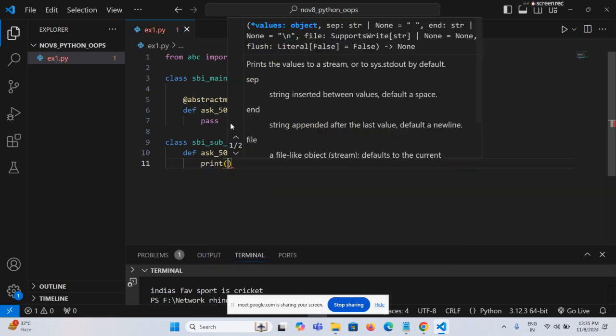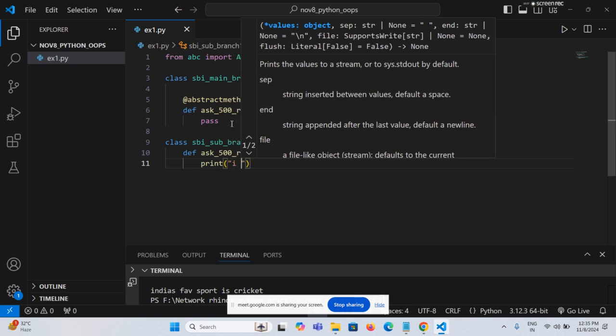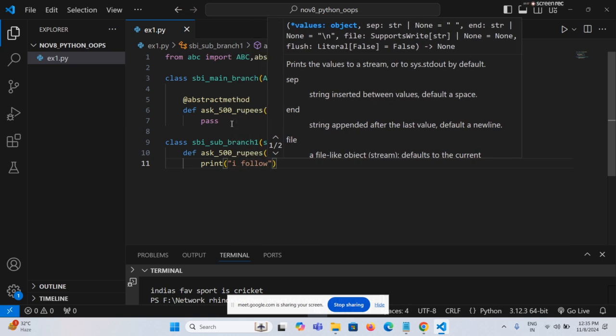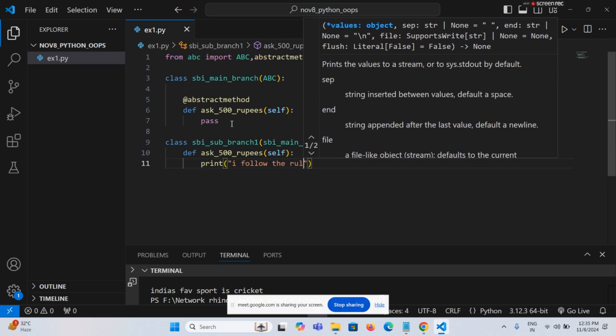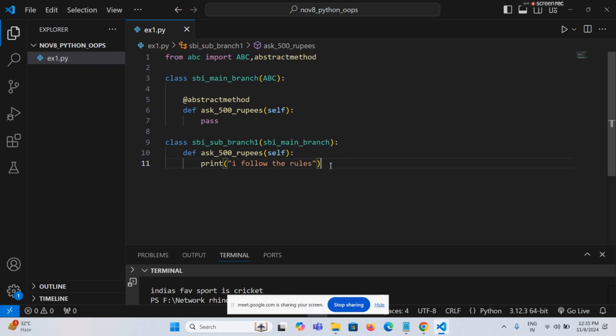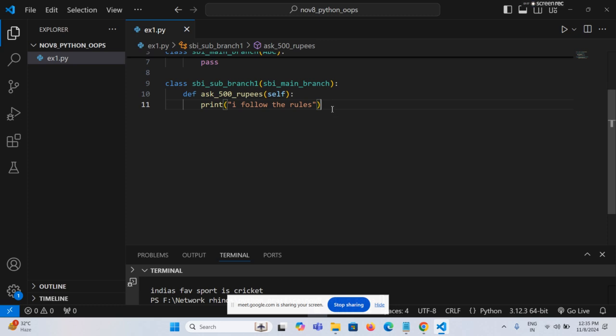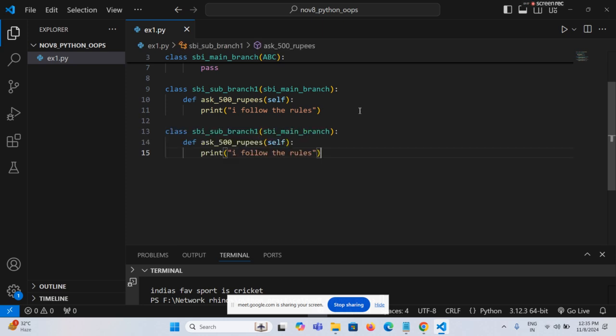Okay, and print, sir, I follow the rules. Okay, another branch I am using, sub branch 2, SBI sub branch 2. So the same method name you should use, ask 500 rupees now. Okay, sub branch 2, this also SBI main branch I should call. Now I am going to run the code.